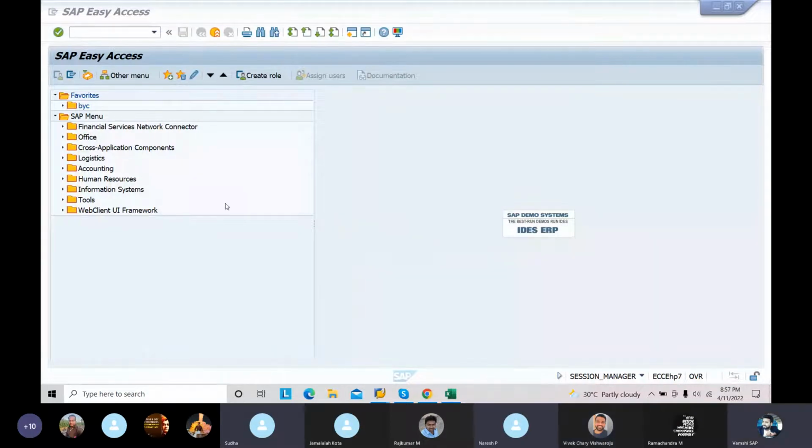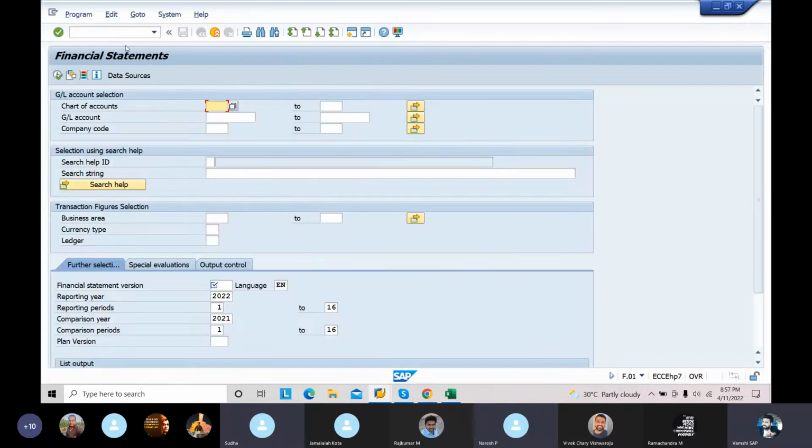Generally, we can see the financial statements in SAP. The T code is F.01. We can put here our chart of accounts and company code. Then we will mention here our financial statement version. SAP contains standard financial statement versions.